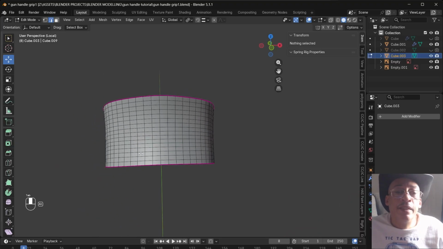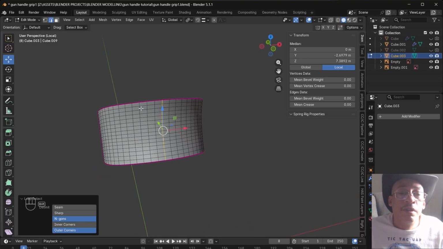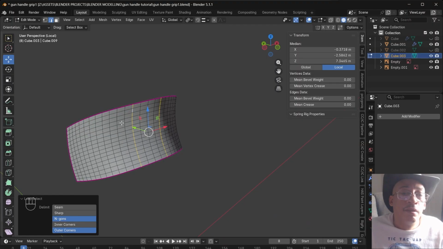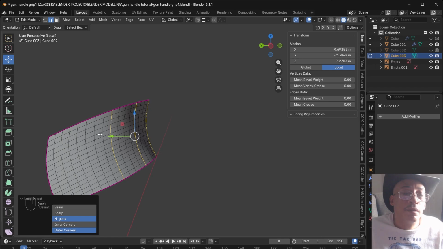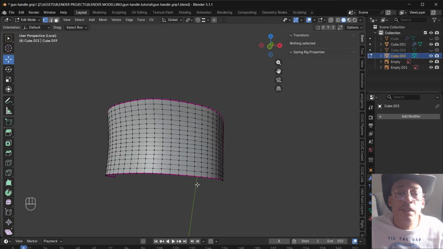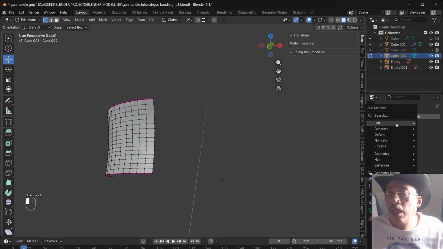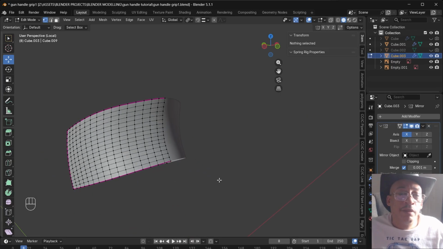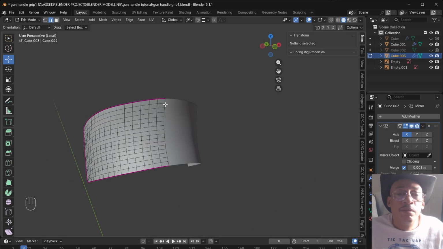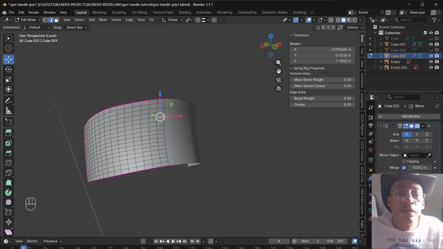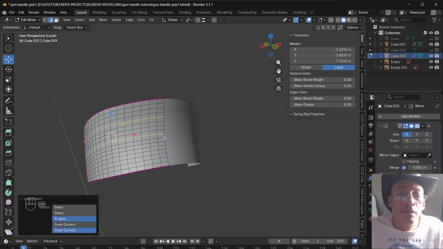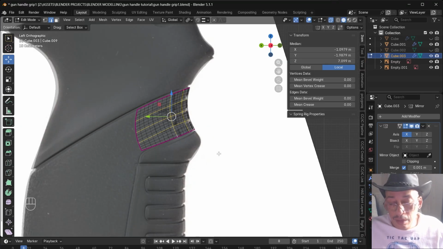Apply, go into here. So 1, 2, 3, 4. Just get rid of these so I can just work on one side. Delete, add, mirror. So you have less work to do now. So 1, 2, 3, 4. Okay, why is it there? Yeah, okay.